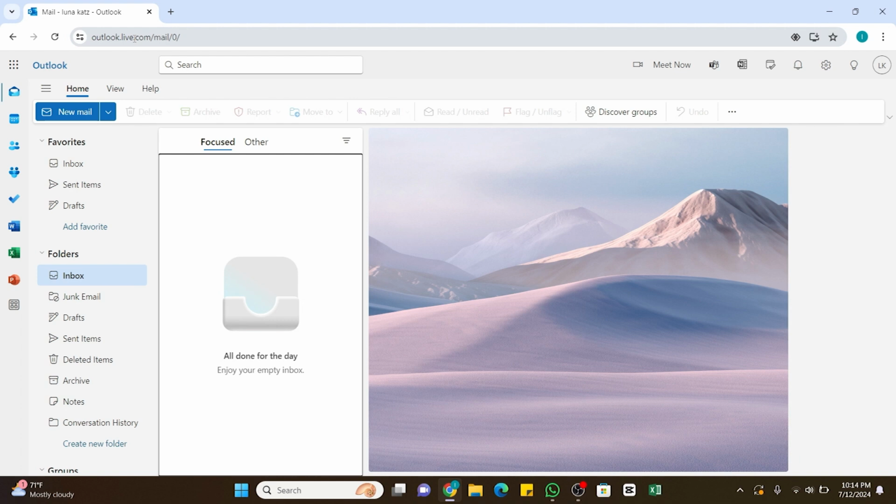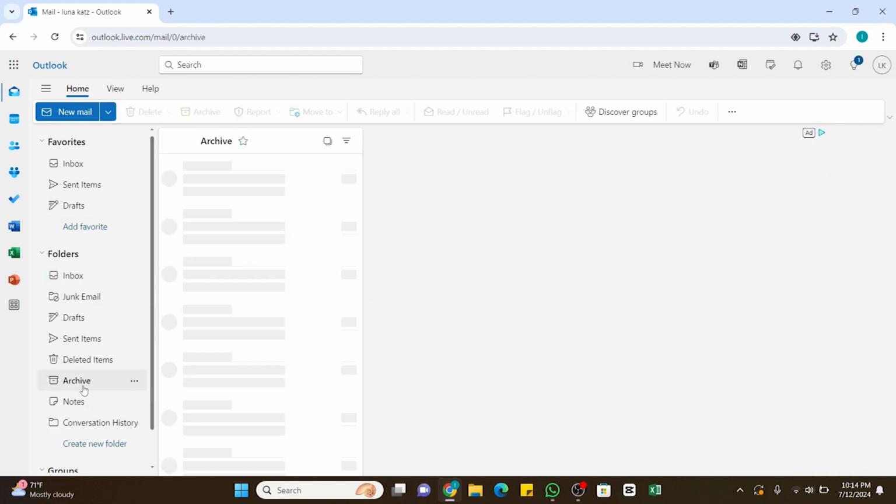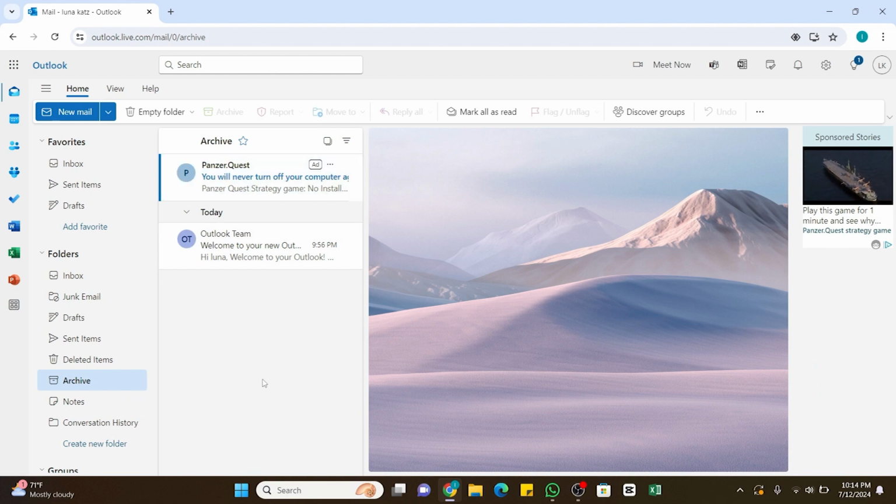Now once you are logged into your Outlook account, you will access your account. Once you reach this page, here at the left panel, you will find various options. From here find the archived option. Once you find this archived option, click on it, and in this next window you will find the files that you have moved to archive.